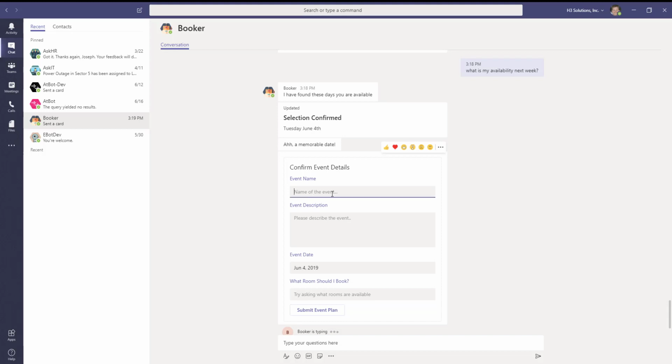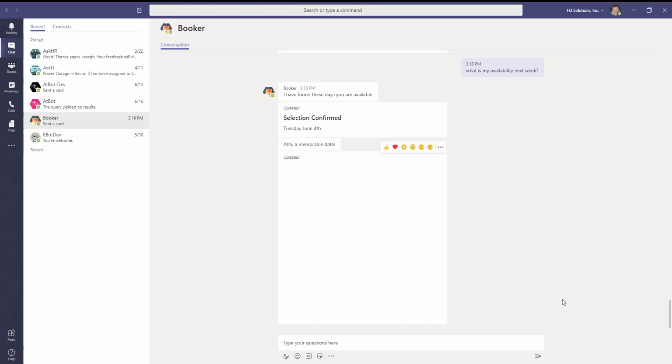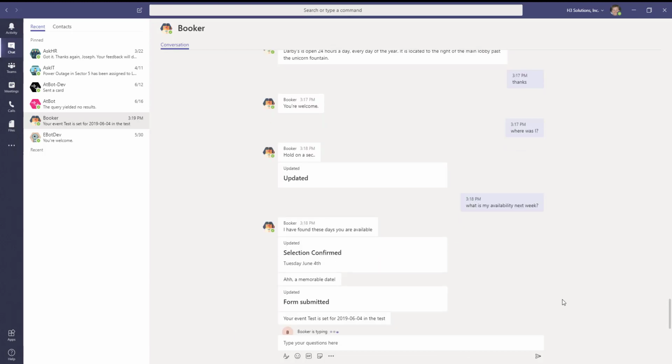Cool, right? So now that I've got that information, I got my QnA Maker information, I can fill all this out and finish off that skill.